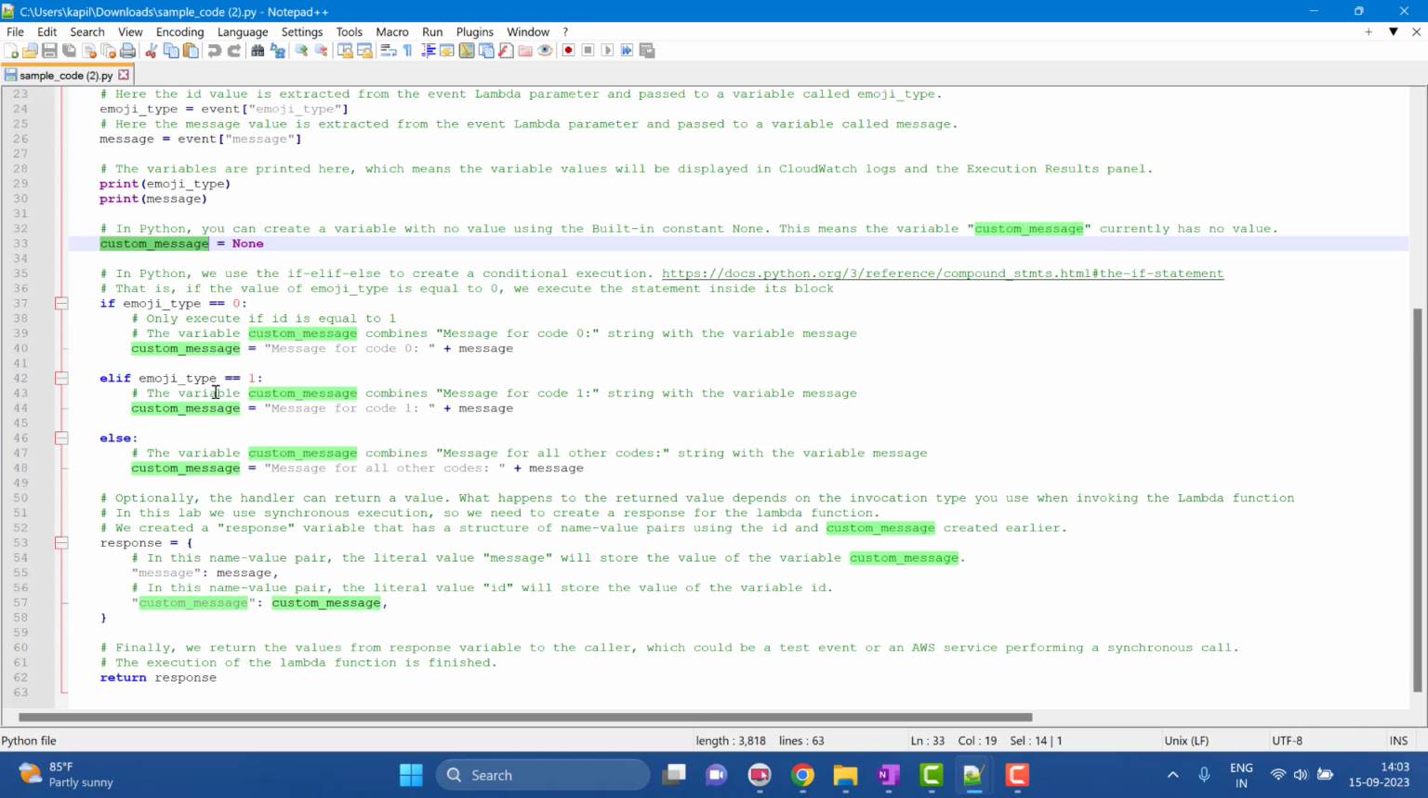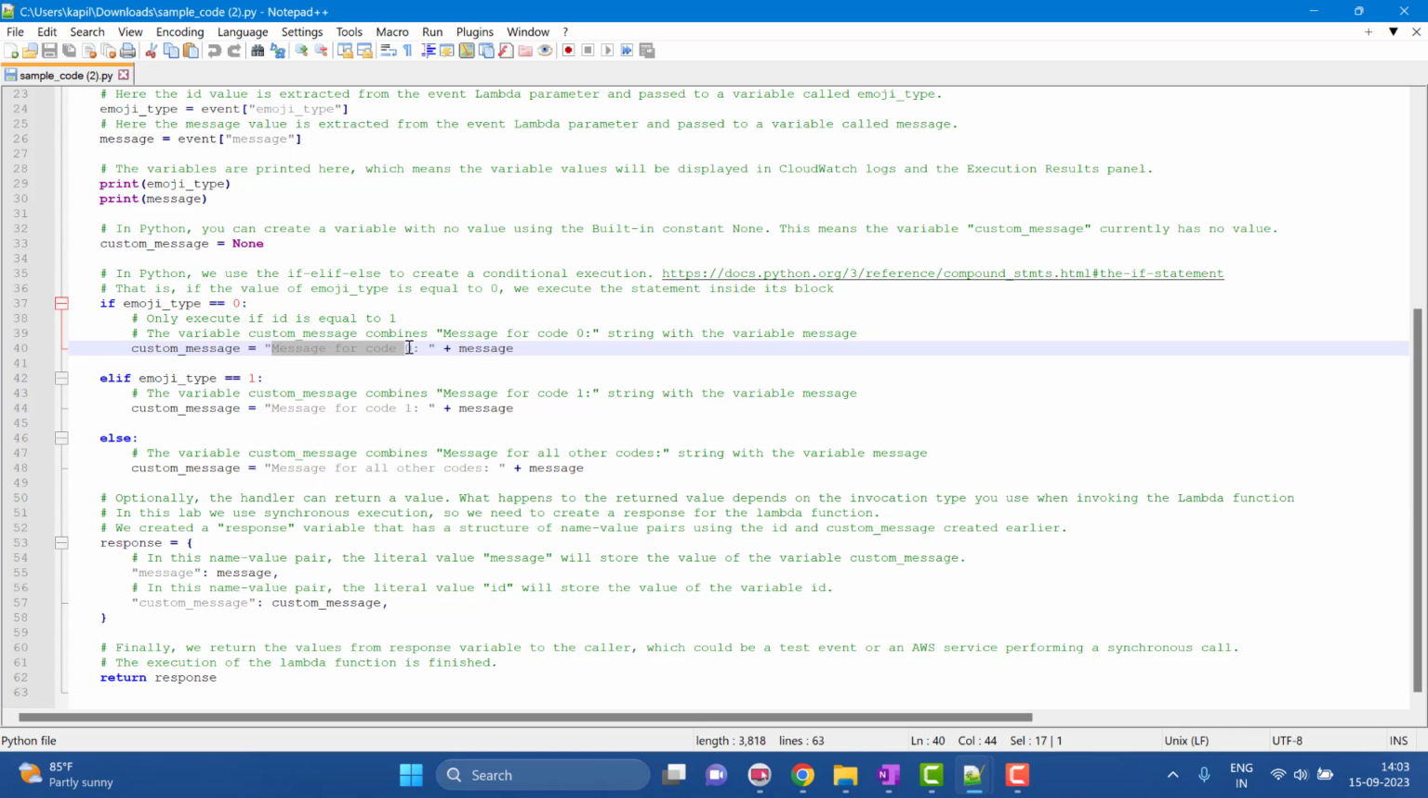And then they are doing two checks. If the emoji type is 0, then they are going to store the custom message as message for code 0, and then whatever message is there for that emoji type. If the emoji type is 1, then they are going to print message type for code 1. This is code 0, code 1, and then the message. If it is none of those, then they are going to print message for all other codes.